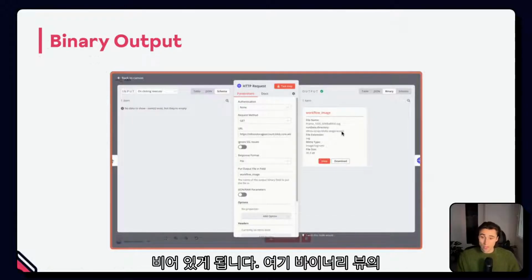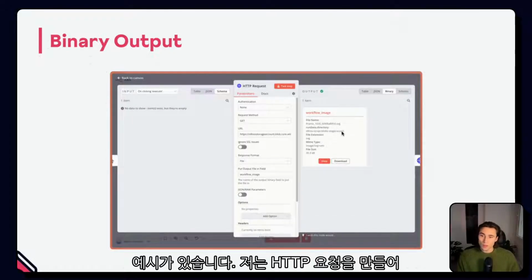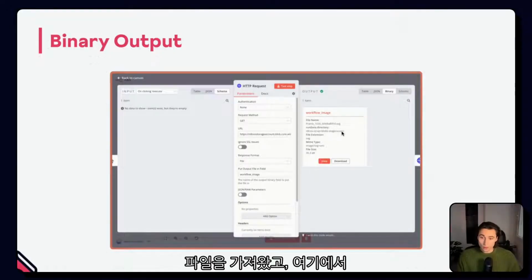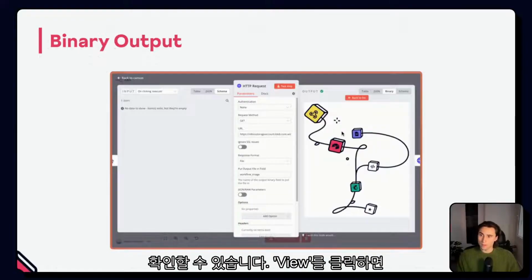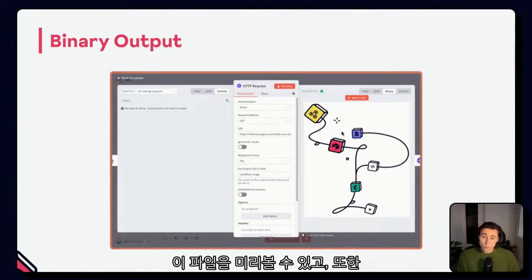Here you see an example of a binary view. I made an HTTP request to retrieve a file, and here I have different information about that file: name, directory, extension, size, etc. By clicking on the view, I am able to preview this file, but I could also download it onto my machine so I can view it directly. Here for an SVG format, we can obviously preview the image.